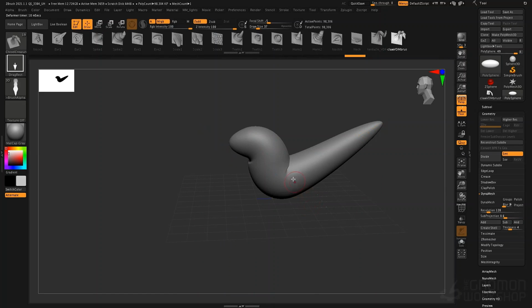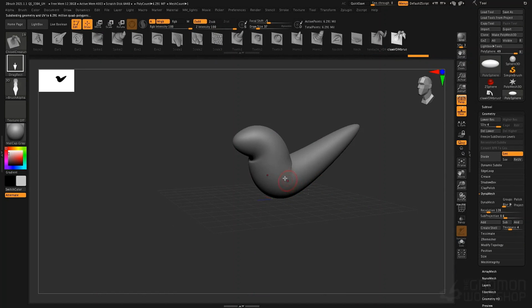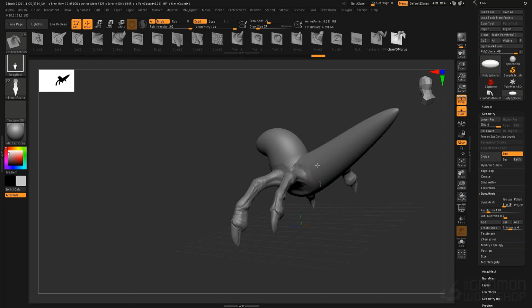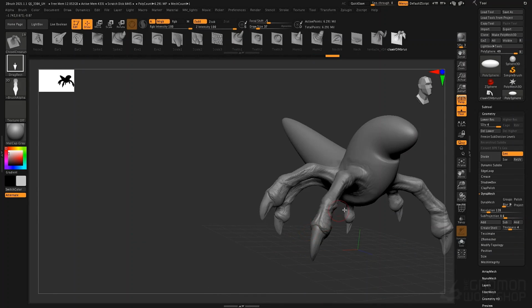There we go. And I'll divide this up until we have at least 1 million polygons, but I'm going to bring this up to 6. Turn on X symmetry, and I've got my brush selected here, and I click and drag, and it starts to draw those claws out. And you can see that we can very quickly start to create a nice little creepy crawly based on these, or using these claws that we just created. So that's pretty interesting.